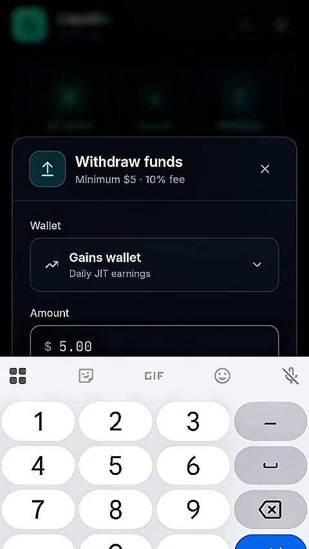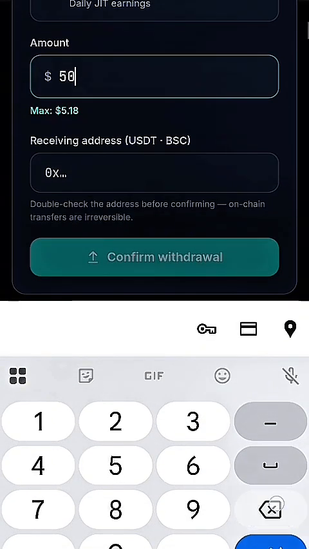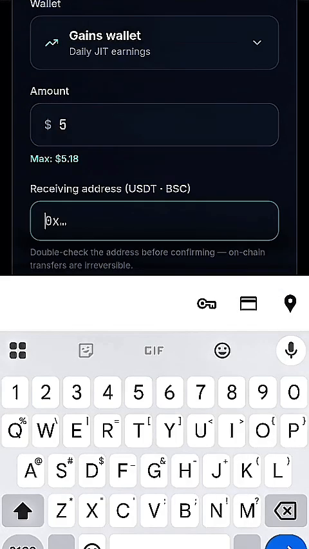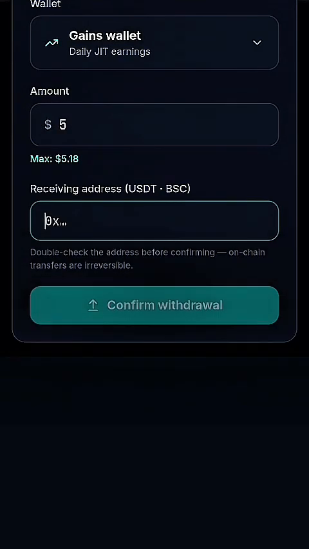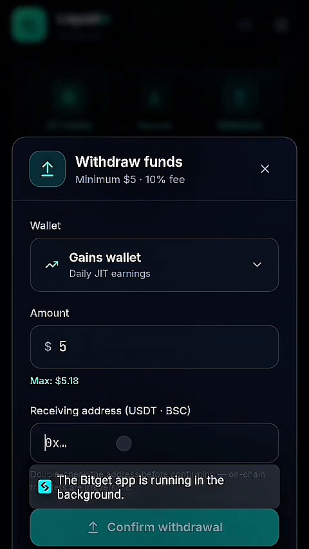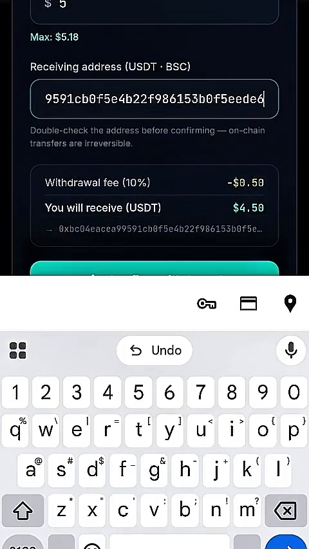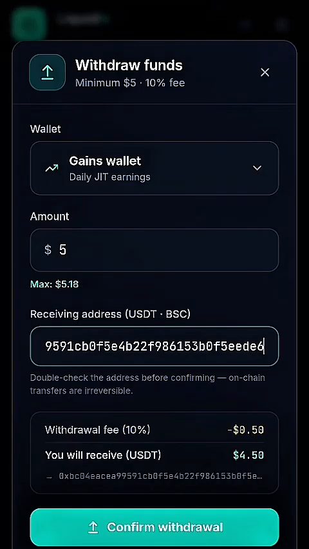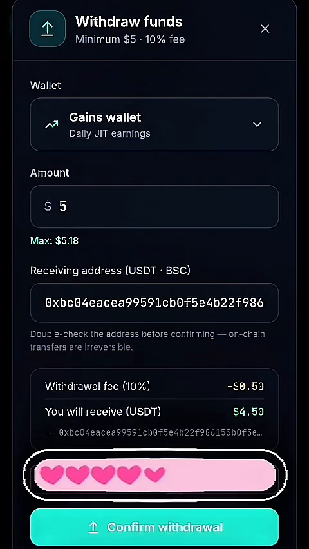The minimum withdrawal is $5. You just enter $5. Alright. So you paste in the USDT BEP20 address from any exchange. So let me go and grab it now. Go ahead and paste it in. Once you paste it in, you see that the withdrawal fee is 10%. That's $0.5. That simply means I'll be receiving $4.5 in my exchange. Just go ahead and click on confirm.